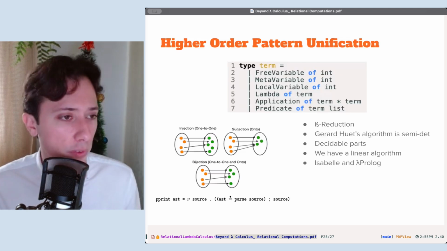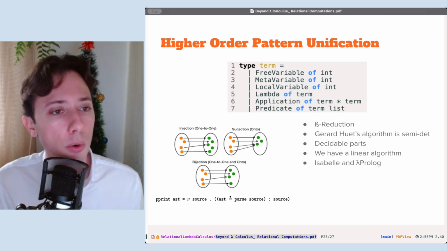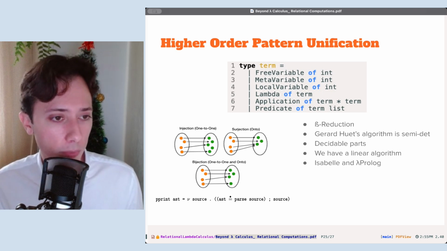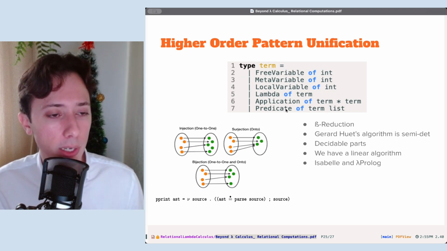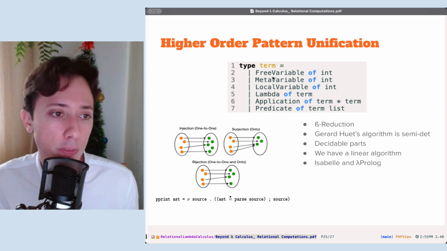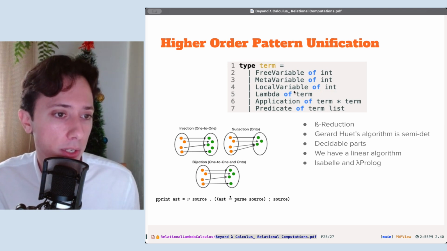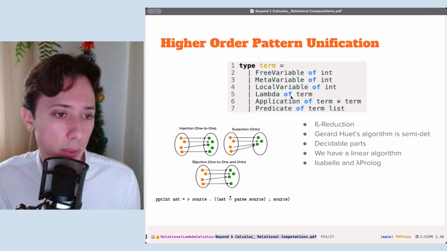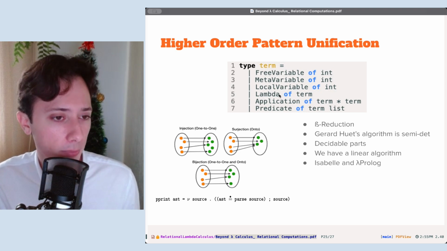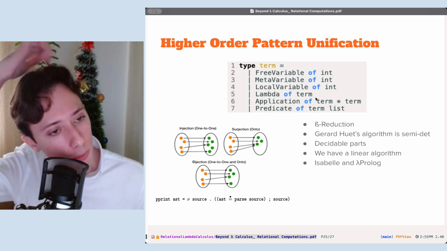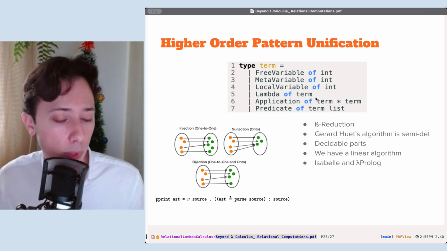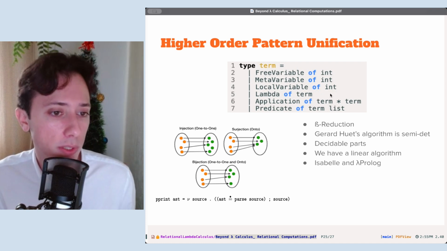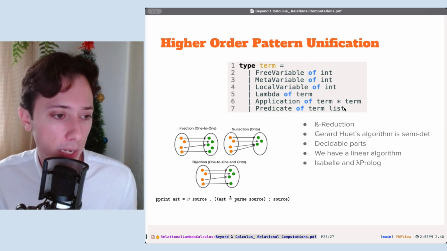One of the core things that we would have is higher order pattern unification. I made this AST here, and you can see that it grew substantially with the Lambda calculus constructs. We now have a free variable, a meta variable that we already had, and a local variable, all with integers, so we don't need the parameter in the argument for a Lambda. And we have a term for the Lambda, applications of things that we can reduce to lambdas, terms that we can apply to those lambdas, and in the end, the predicates just like we had before.